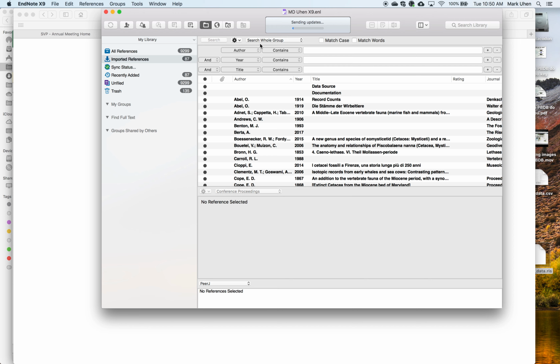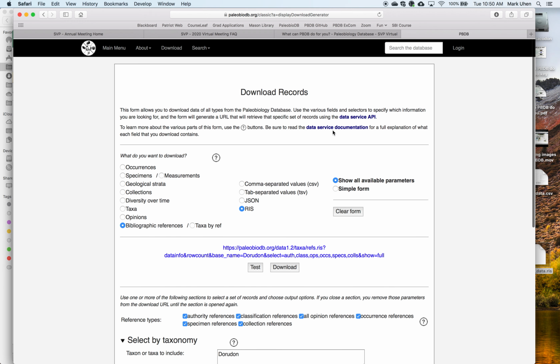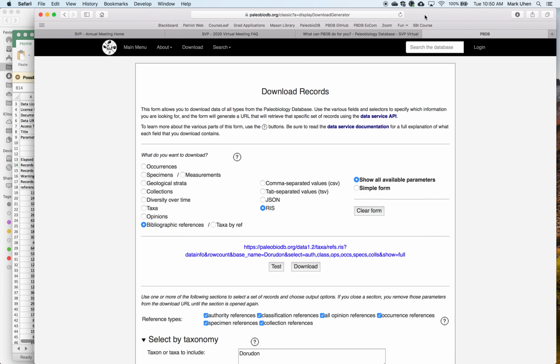That is how you both browse and retrieve references from the Paleobiology Database. Thanks much.